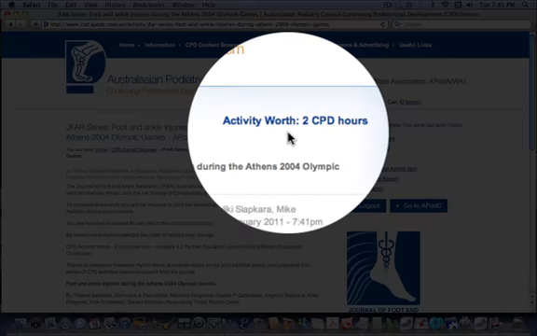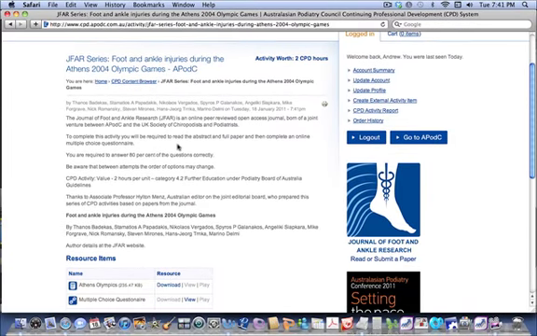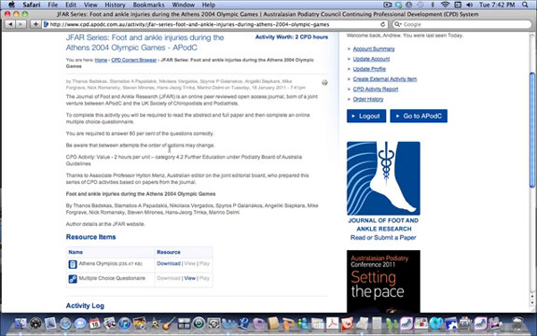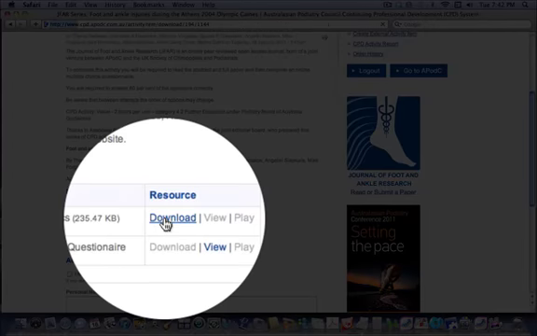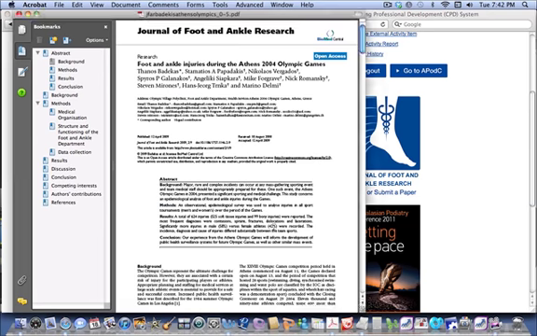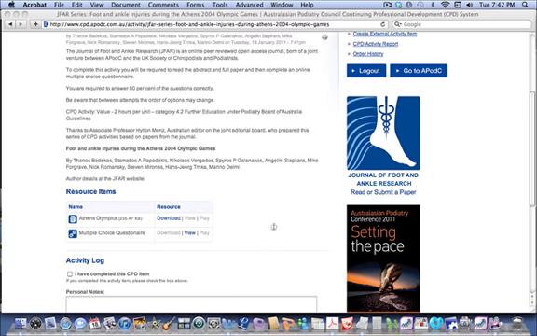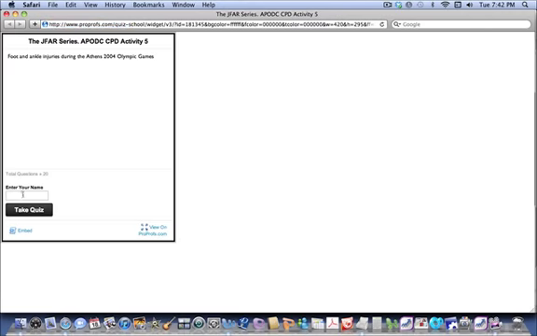Here we can see that the activity is worth 2 CPD hours. The instructions tell us that we have to download a paper, read it, and then complete an online questionnaire. First, I'll download the paper. So here we see the paper. Once I've read it, I'll click on this link which takes us to the online questionnaire. So this is where I would enter my name and take the quiz and complete the questionnaire.